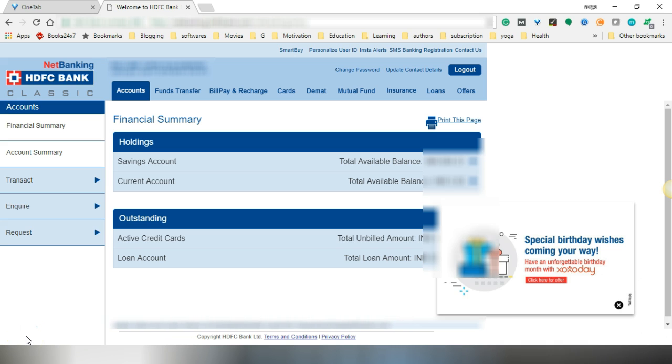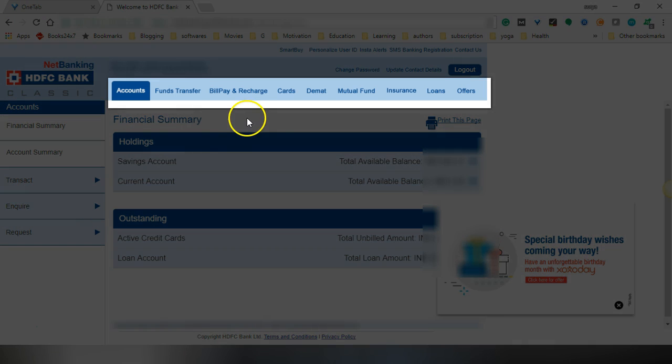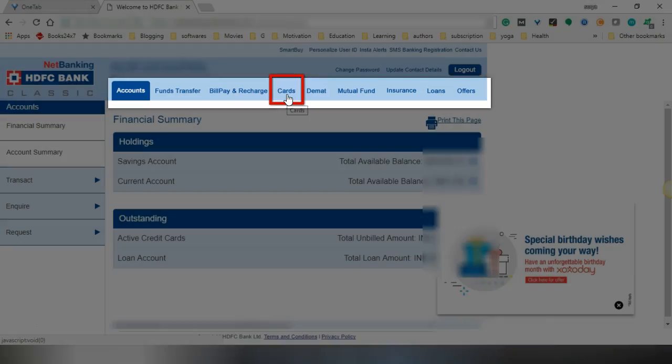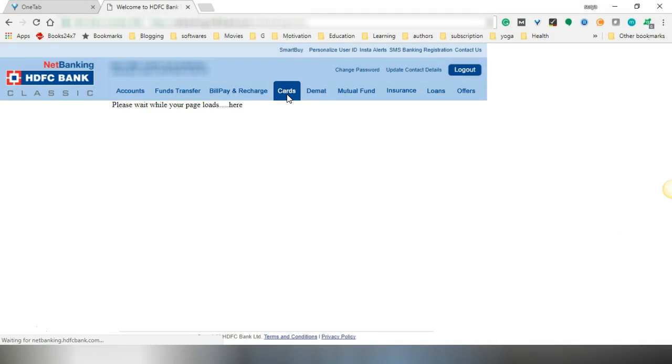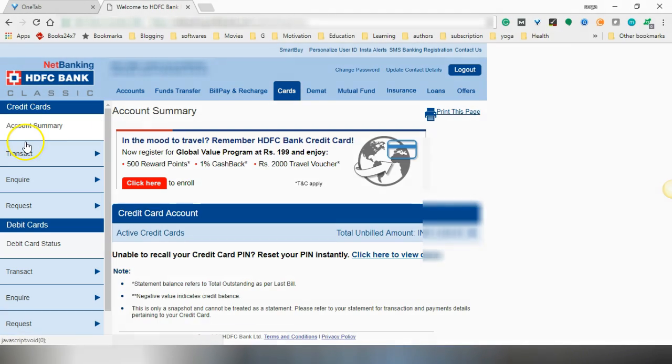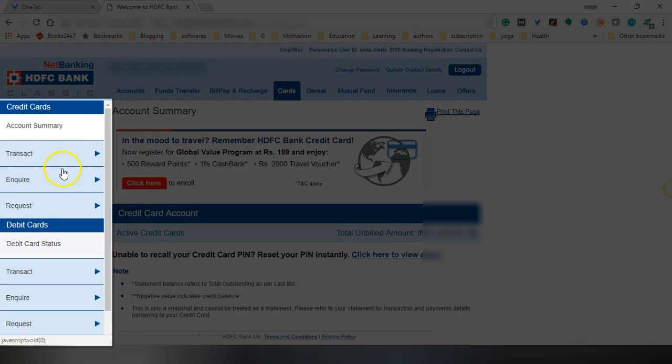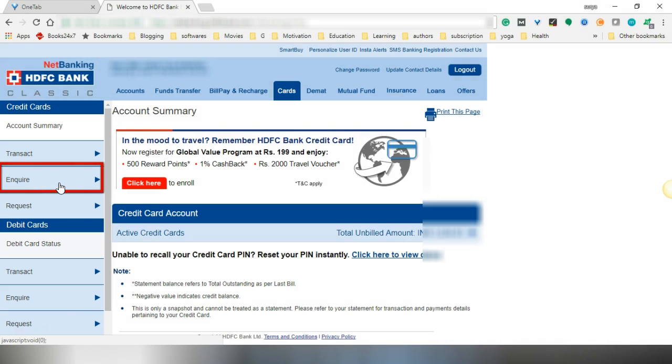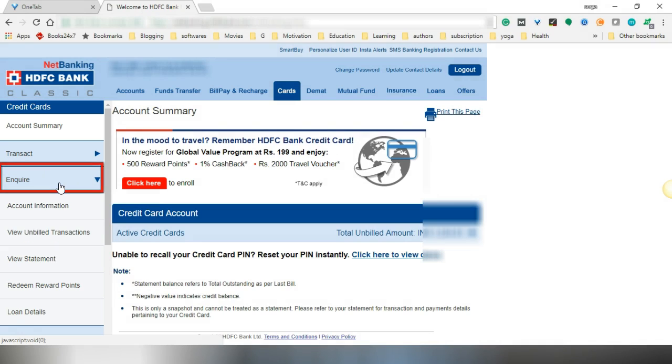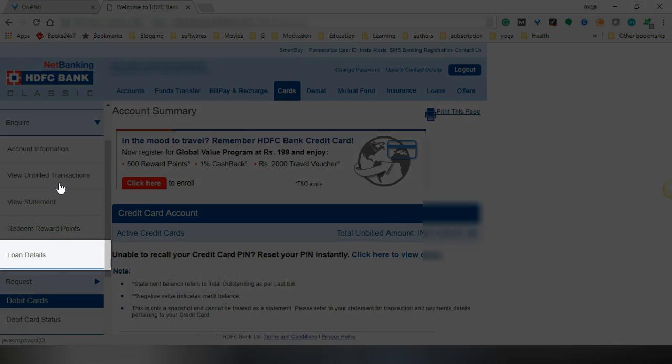Log into your net banking account and you can see in the top menu there's an option called cards, the fourth option from the start. Click on that. After you click on cards, in the left side menu you can see various options like transact, inquire and request. Select inquire, which is almost the third option from the start. And in inquire, the last option is loan details.